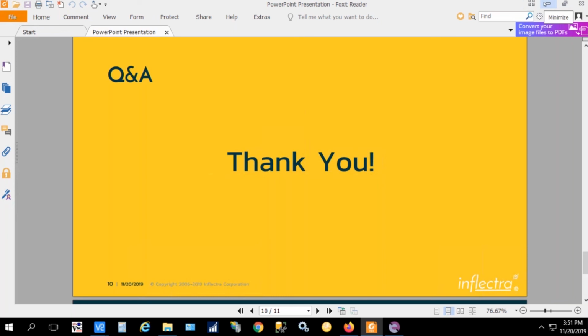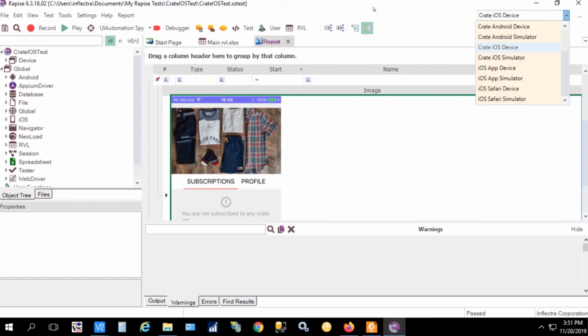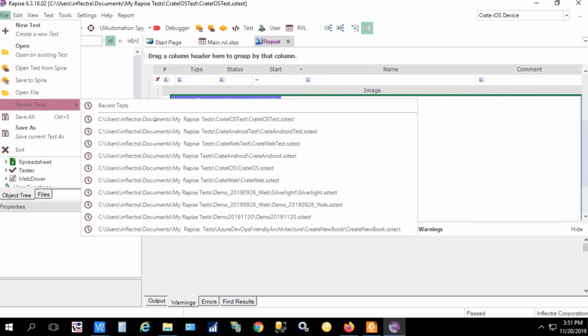First, is there a way to replay a test and continue recording from the point where the test stopped? Good question. Yeah, since RAPIS 6.2, which was released in September, this is possible to do. So let me actually switch to Android. It works faster than iOS.